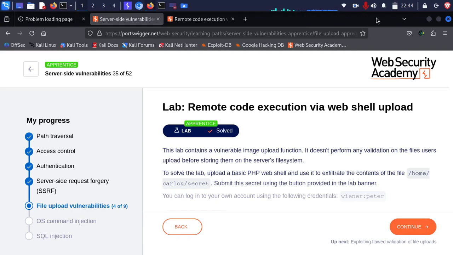So if you're joining me for the first time, my name is Security Man, and today we are on another lab titled Remote Code Execution via Web Shell Upload. Still on Web Security Academy, server-side vulnerabilities.